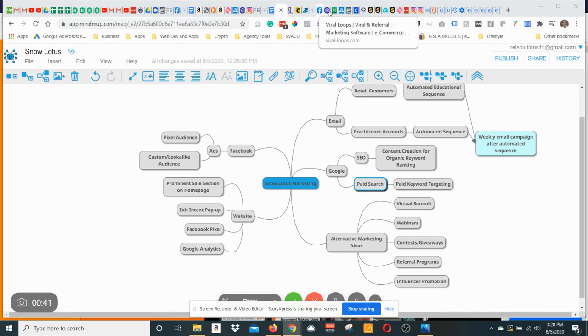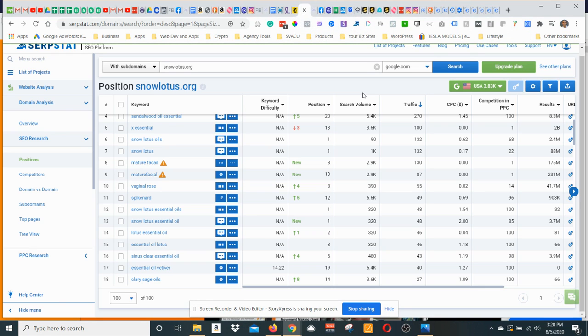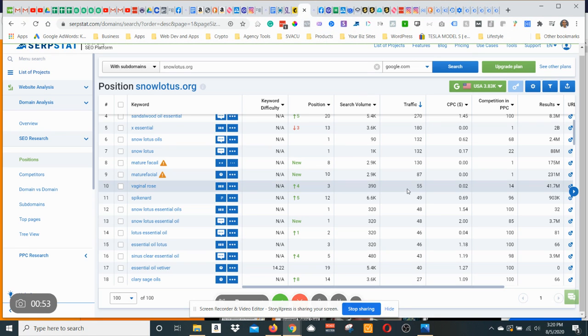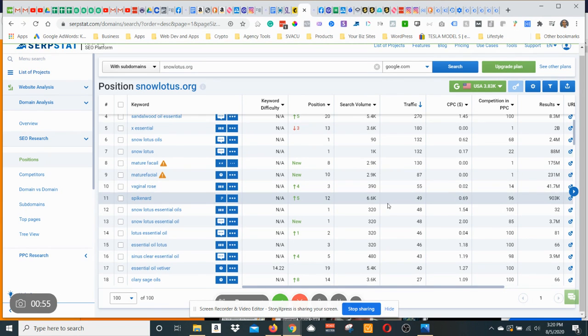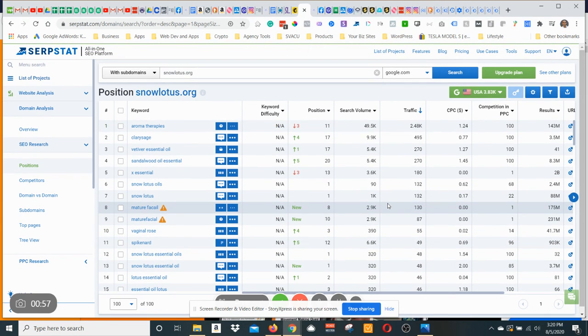So let's look at, if I have so many tabs open here. So if we can find the right tab, there it is. There's probably 50 tabs open here, but I want to show you everything. Okay, so let's look at this. This is your website and how it ranks.